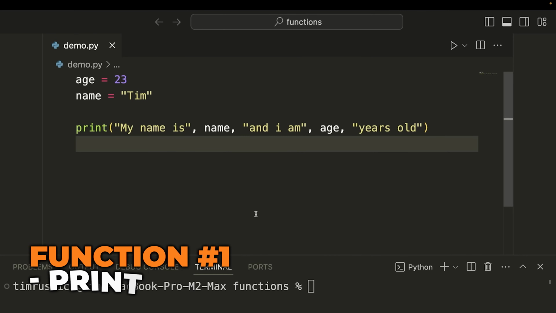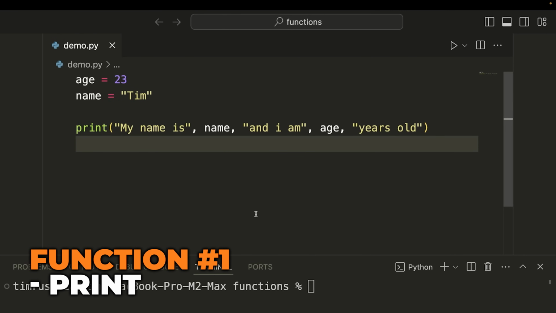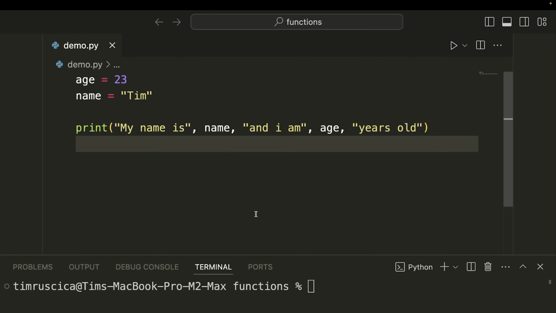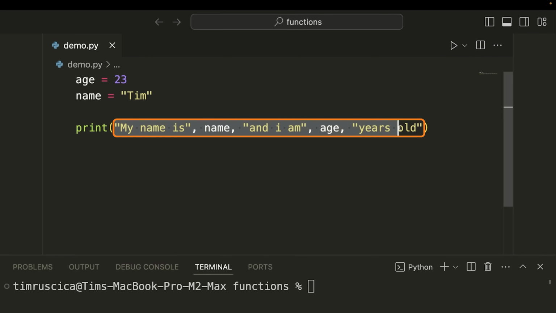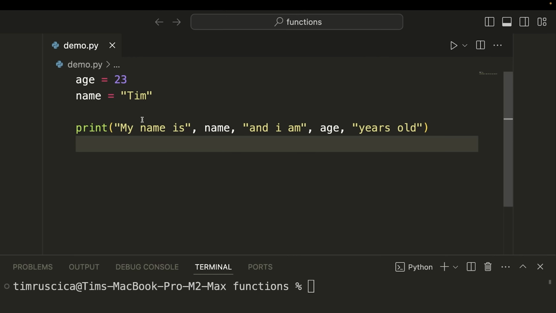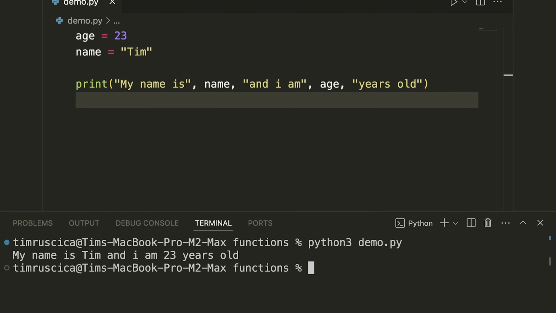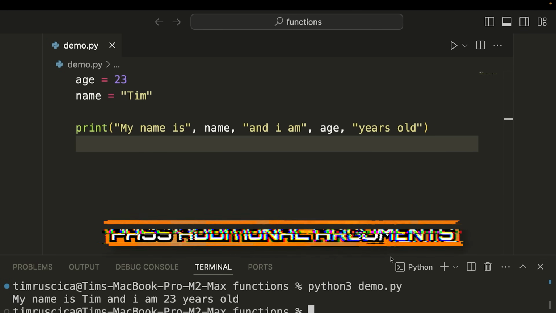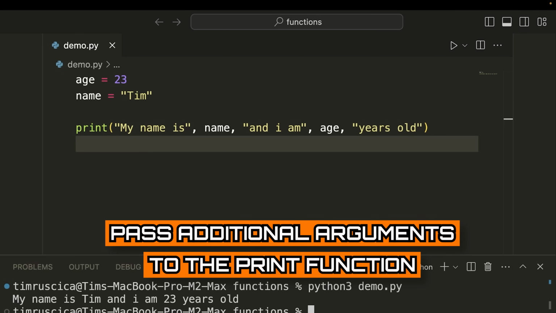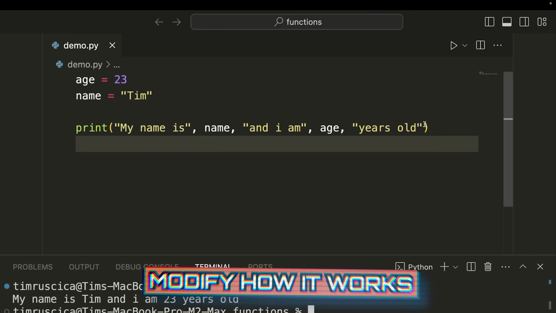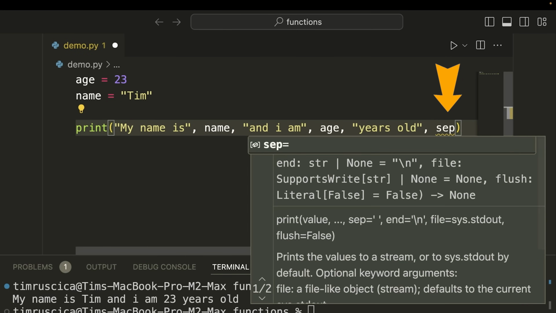So the first function we'll look at here is the print function. Now this is probably the first thing you learn when you learn Python, and it seems super basic. We can print out a few different things, we can separate them by commas, and you can see that we can print a mix of strings and variables, and when we do that, they'll get printed out separated by a space. But what you probably didn't know is that we can pass additional arguments to the print function that modify how it works. For example, I can pass this sep argument here.